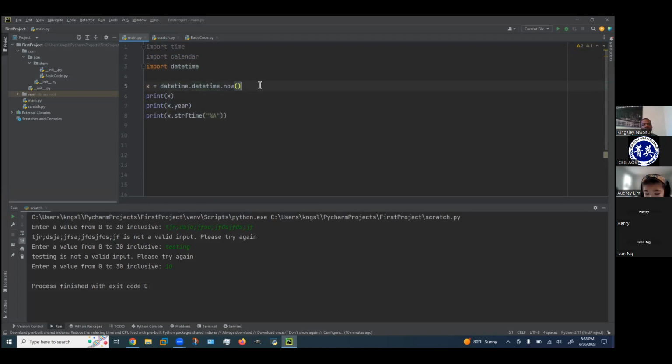So in this code block, we have variable x, and we are setting x equal to datetime.now. And then we're printing out some values associated with x. So let's give this a run.